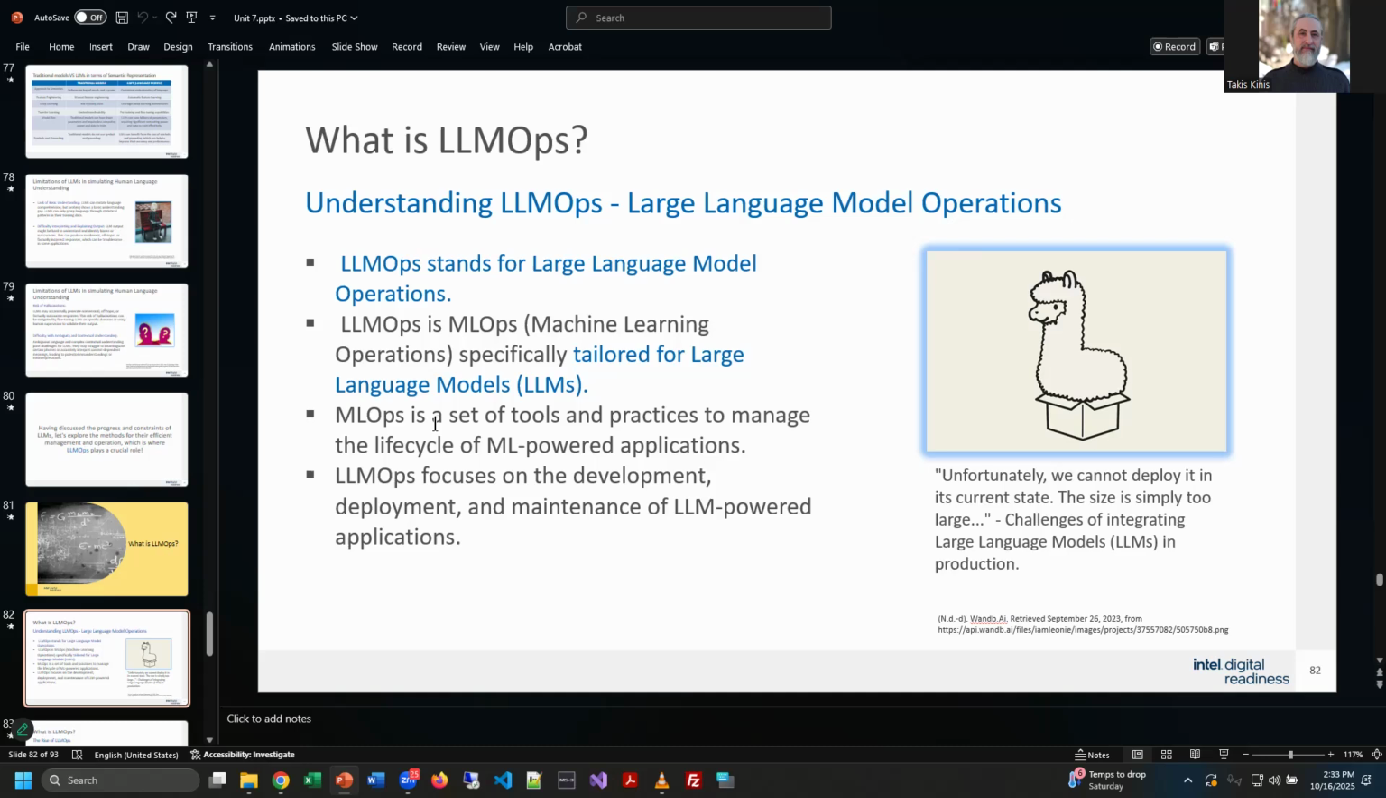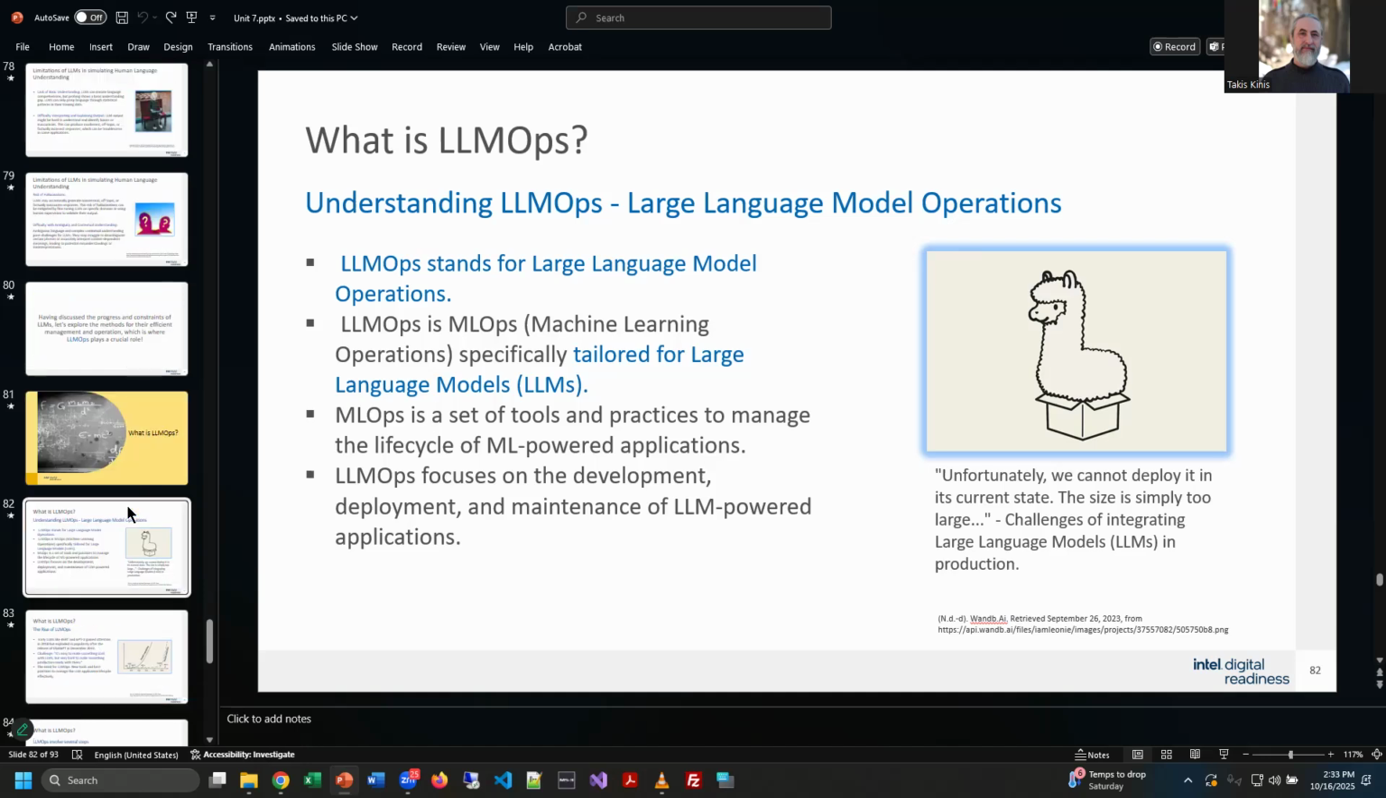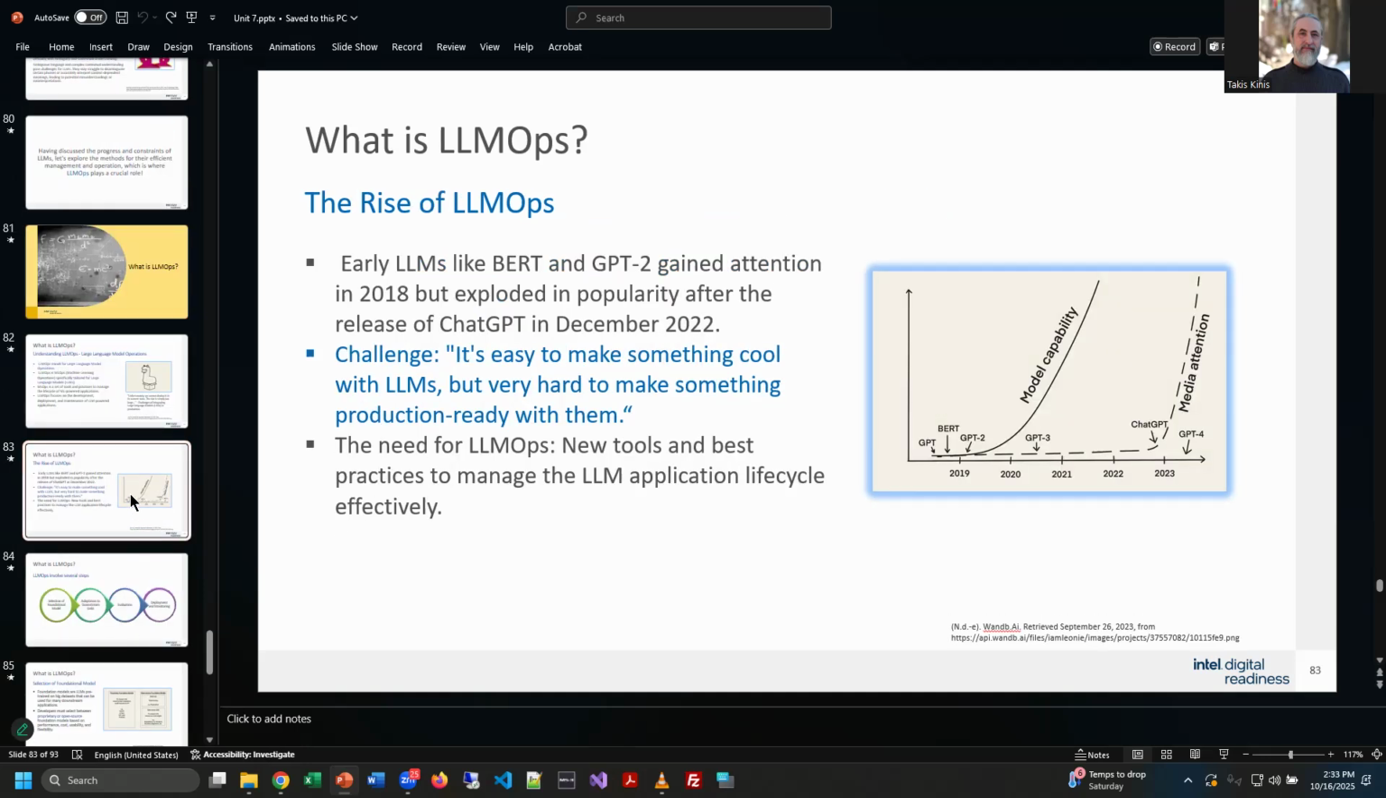Of course, LLM ops is part of machine learning ops because it leans on that, but it's tailored for large language models, right? So there's a collection of tools, platforms, and other operative items that are used to deploy these types of applications. And I think it's kind of interesting when you look at this little life cycle here.